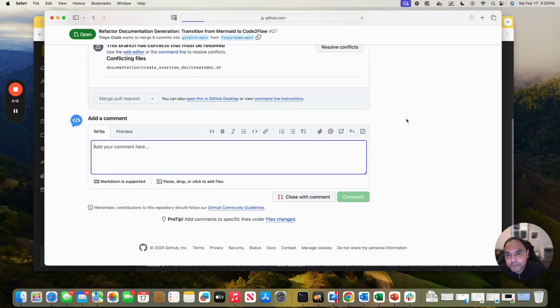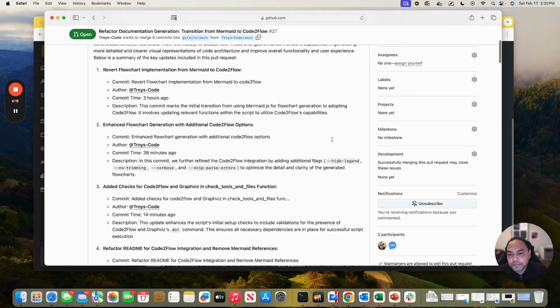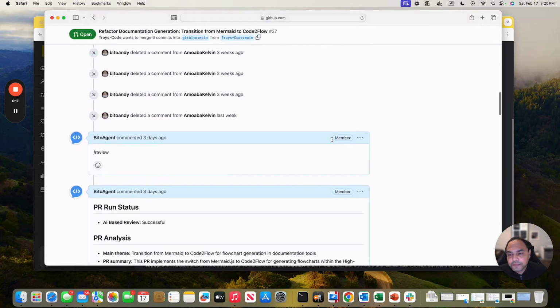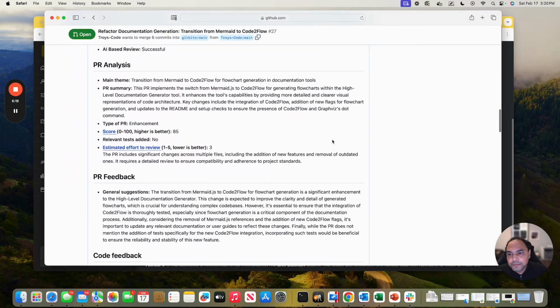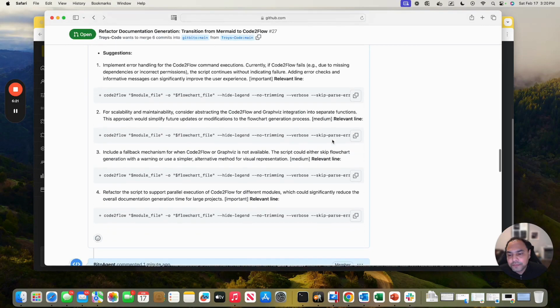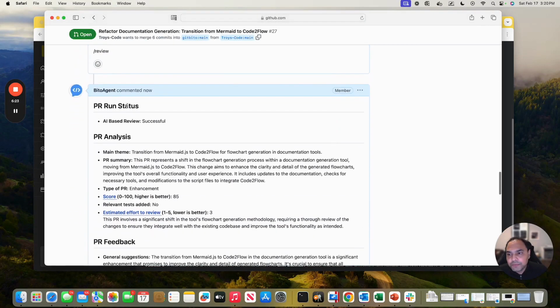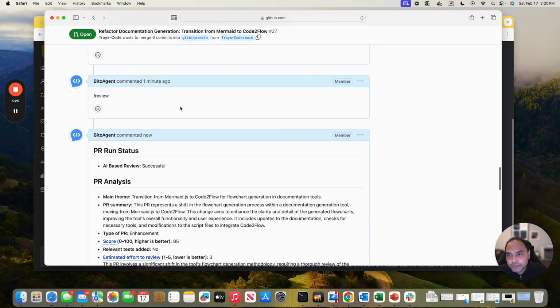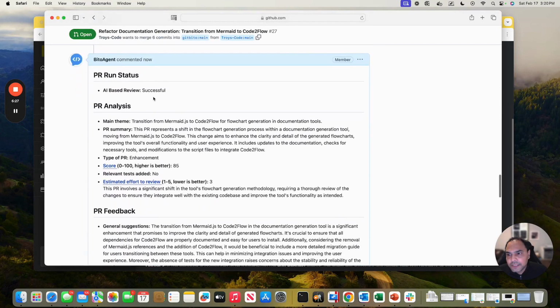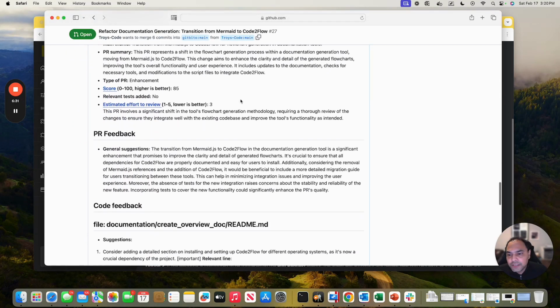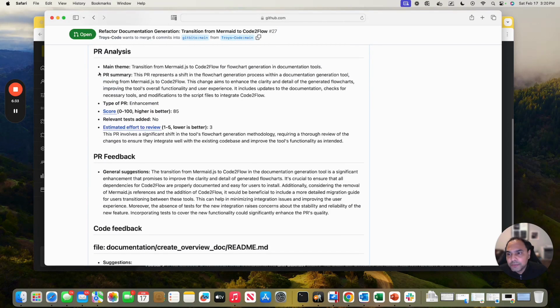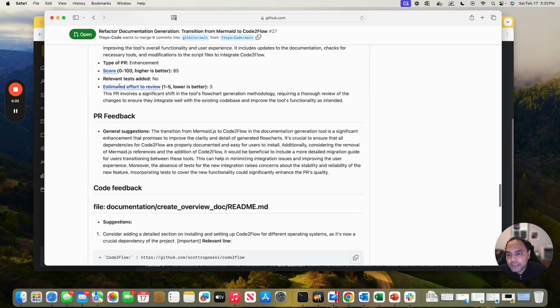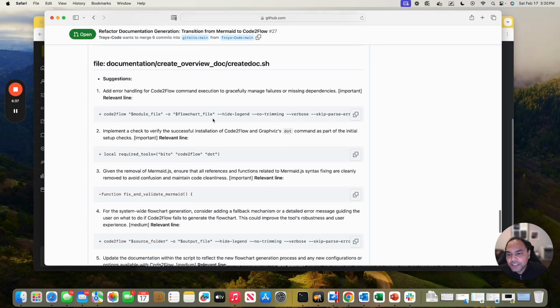Let's reload it. There you go. I ran the review, and this is the review from the Bito AI code review agent. As you can see, you get the pull request analysis, the feedback, and the suggestions for changes.